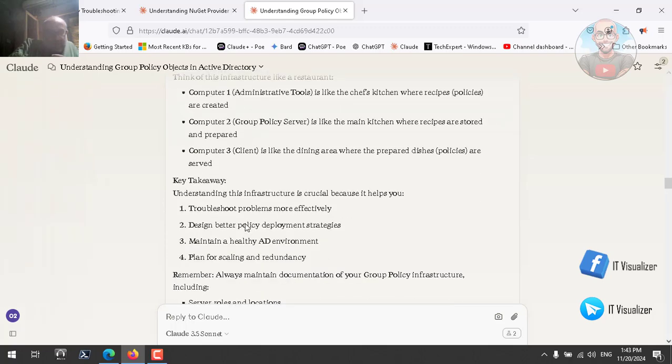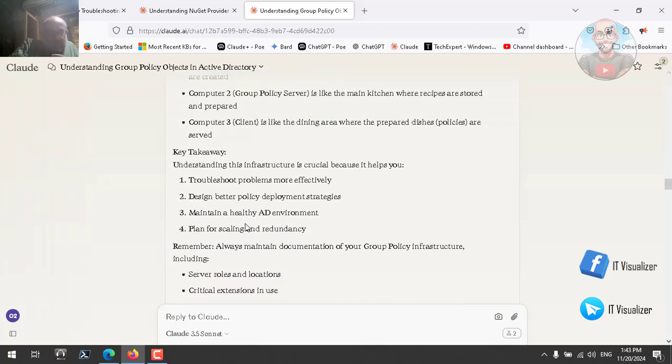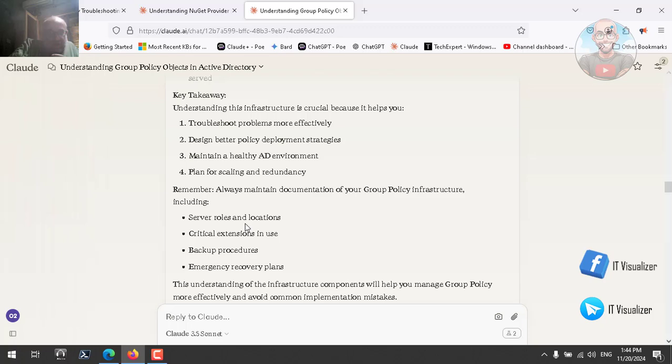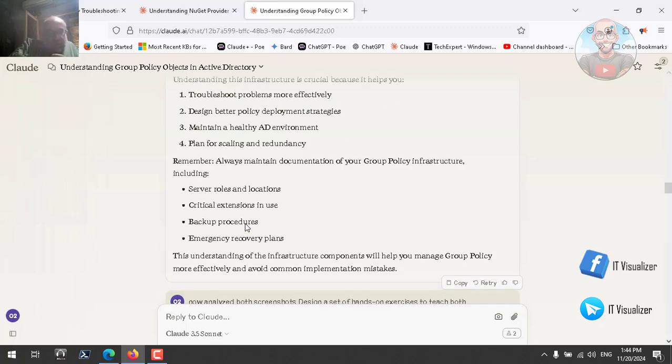Key takeaways: understanding this infrastructure is crucial because it helps you troubleshoot problems more effectively, design better policy deployment strategies, maintain a healthy AD environment, and plan for scaling and redundancy. Remember, always maintain documentation of your group policy. This is a very, very good tip. Document your group policy infrastructure, including server roles and locations, critical extensions and use, backup procedures, and emergency recovery plans.